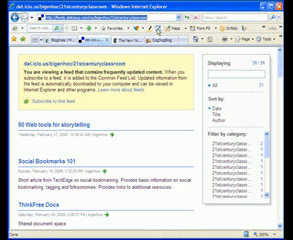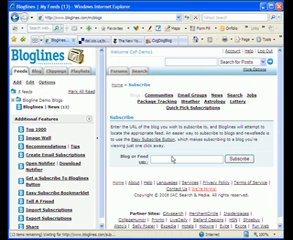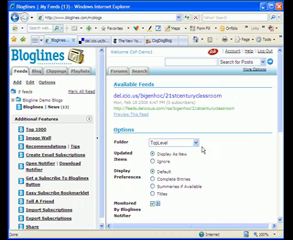Copy the URL with Control-C and paste that over here in Bloglines. Click Add, and there it is where you paste the URL. Click Subscribe. I'm going to add this to my education folder.